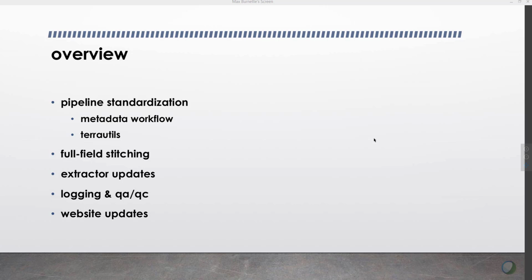I'll talk a little bit about the full field stitching, which has been another effort driving a number of other extractors leading into the plot level phenotypes that we're talking about. I want to talk about what we've done there and show some images, and then give you some updates on the extractors and where we're at in terms of logging QA/QC for the extractor pipeline, and then just a little bit about the website updates.